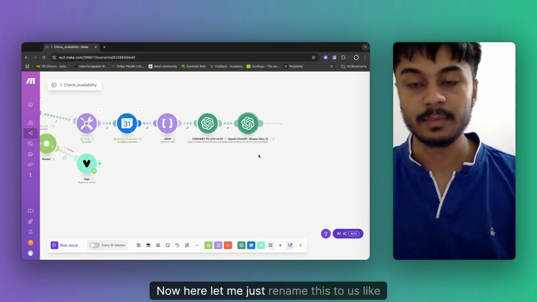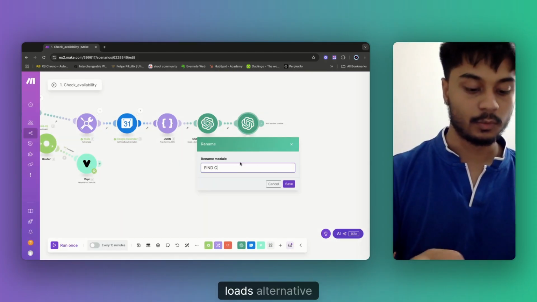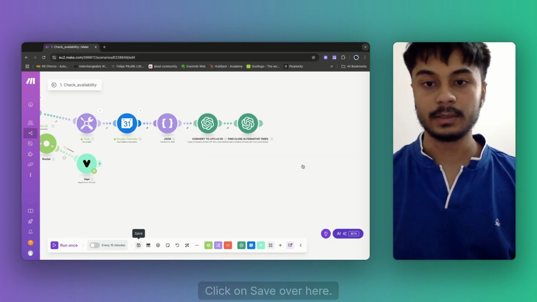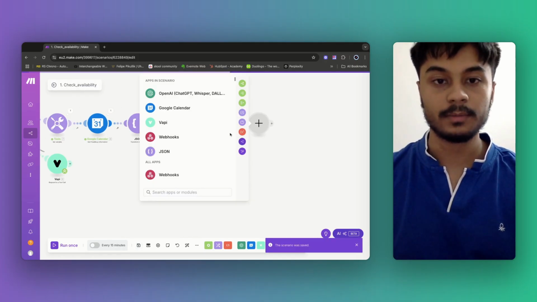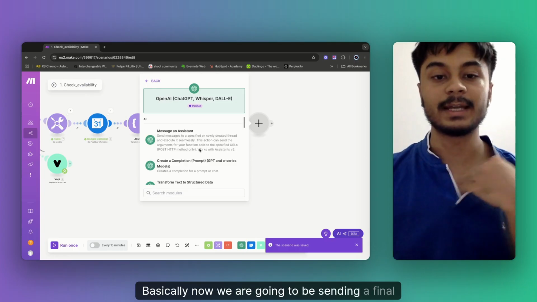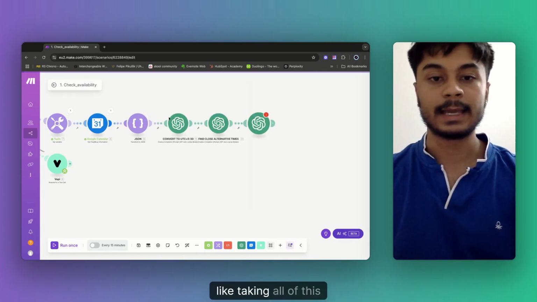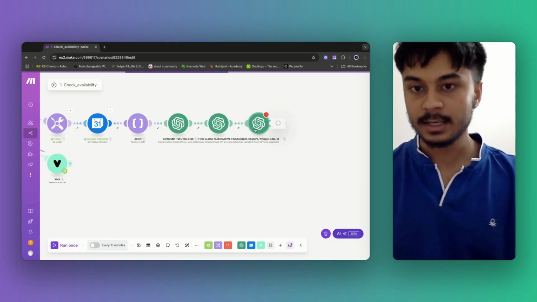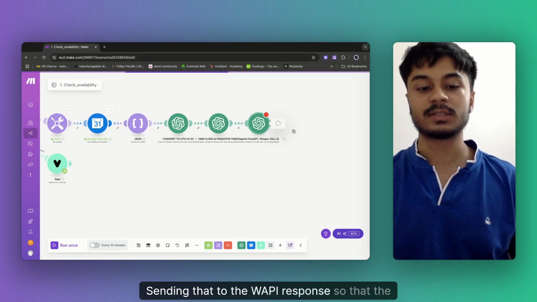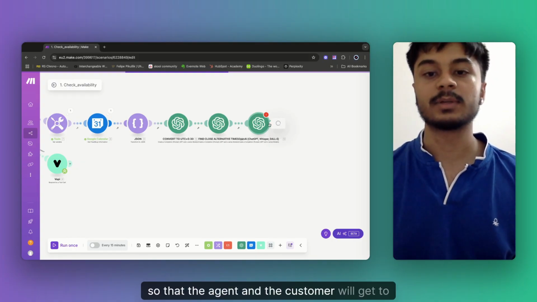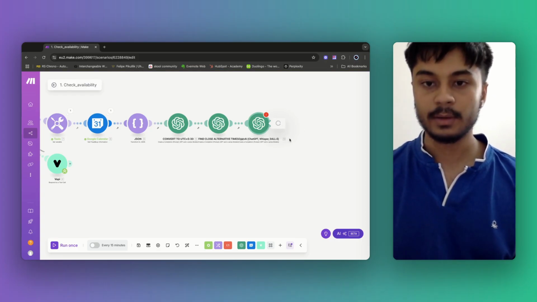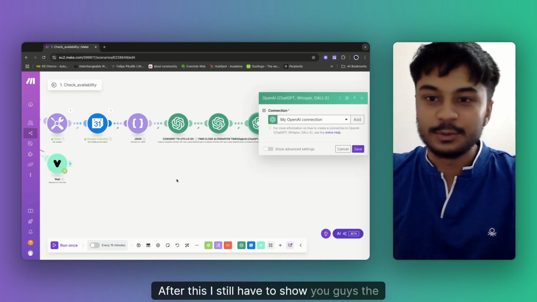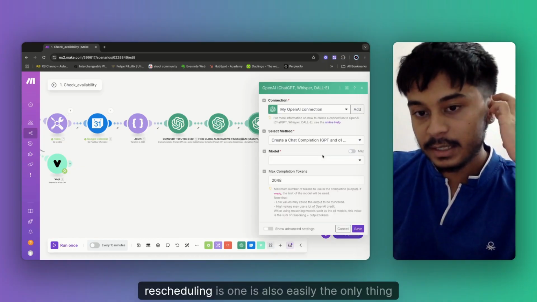Now let me rename this to "find close alternative times." Click on save, and then we're going to write another ChatGPT module. Basically, now we're going to send a final message to the user, taking all of this and summarizing it into one small message, one to two sentences, sending that to the Vapi response, so that the agent and the customer get to know in a more suitable way. I'm letting this load. After this, I still have to show you guys the rescheduling one as well.